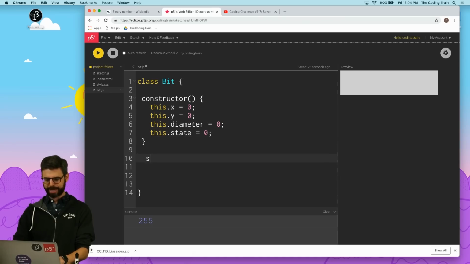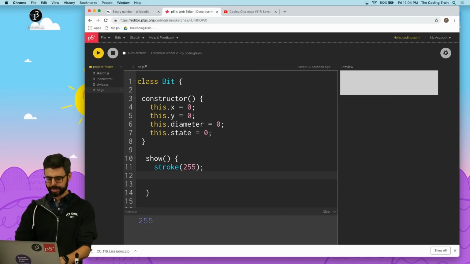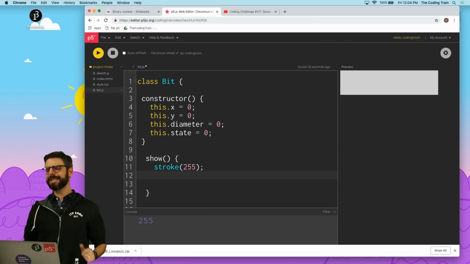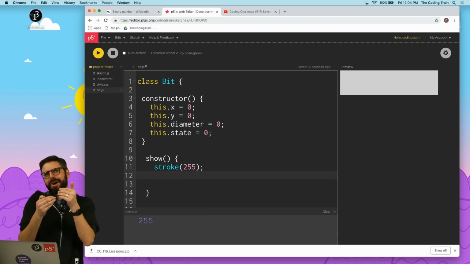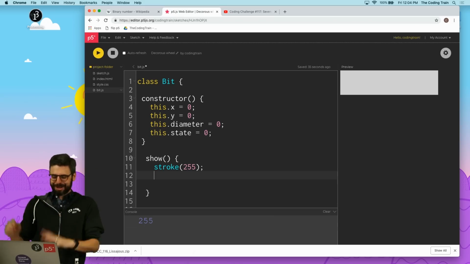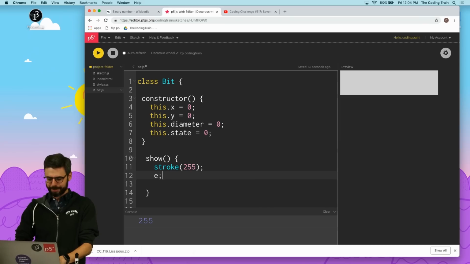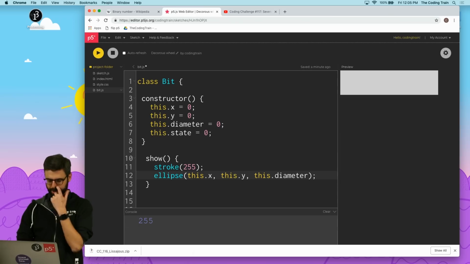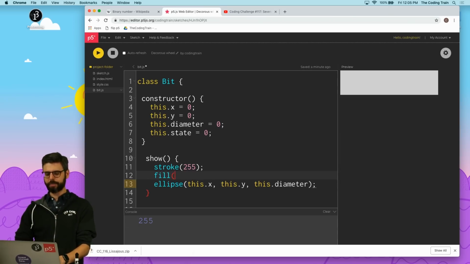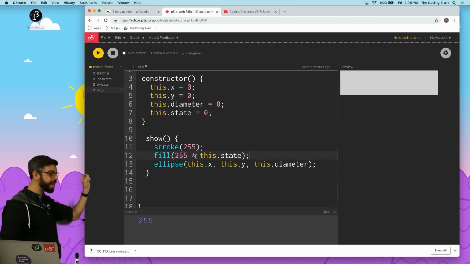Then I'm going to have a show function, or render I could call it, where I'm going to say stroke 255. Let's make the outline white. And should it be, I don't know, I can never figure this out. Is black on, white on? Maybe I should make it red and blue. We'll see how it looks. So I'm going to draw an ellipse at this.x, this.y, this.diameter, and its fill is going to be 255 times this.state. So in this case, it would be white if it's on.